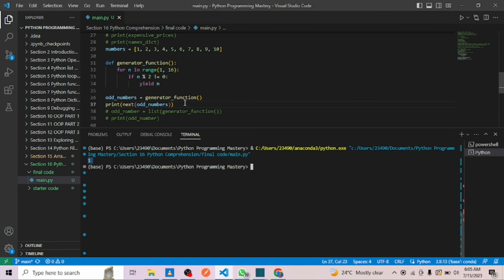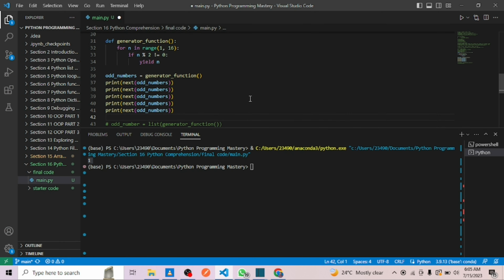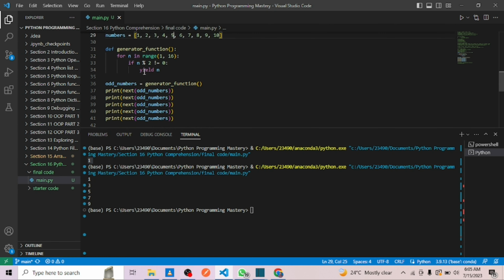When I call print multiple times, whereby I call the next function multiple times like this, we would keep having items from our generator function. At this point in time, can you see we have 1, 3, 5, 7, and 9. So by using the next function, do you understand? This generator function yields a value each time we call the next function on it.